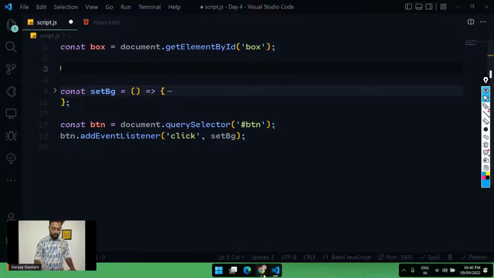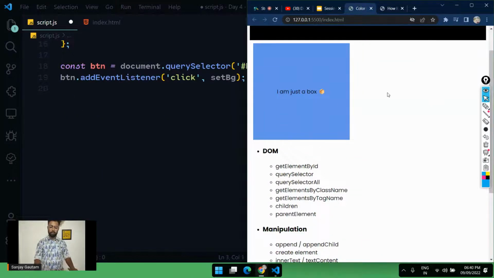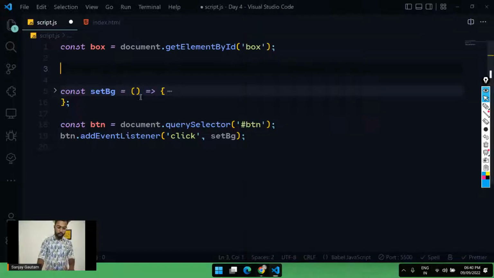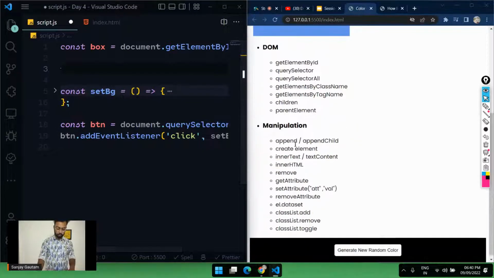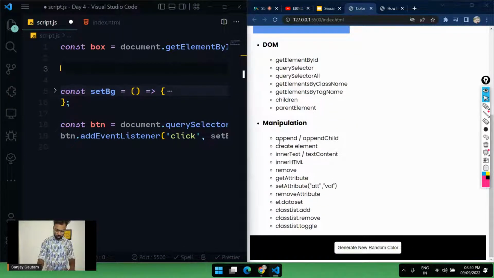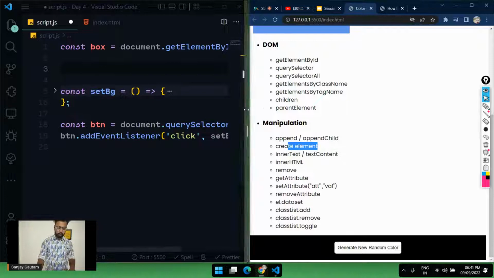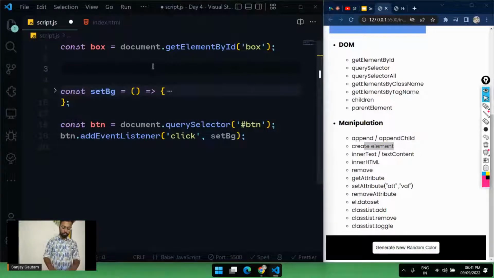By the way, I just want to tell you one more thing: we can not only modify some of the elements, we can also create some HTML element and add it into our website, this web page. Suppose I want to add an h1 tag here, which was not already present. There is a thing called create element. Let me show it to you.